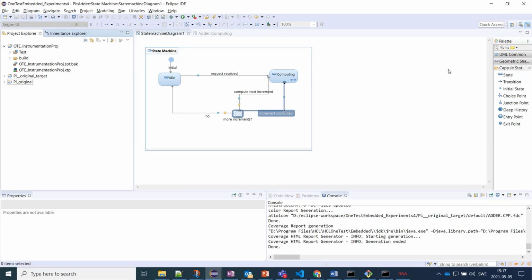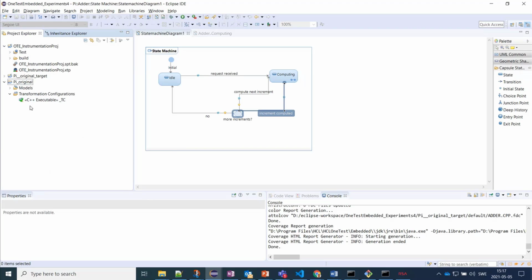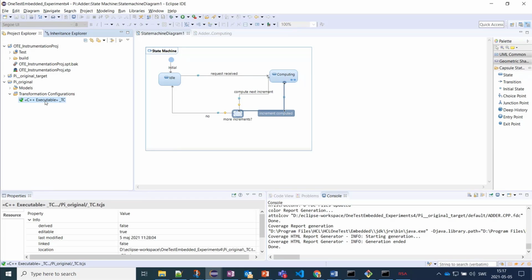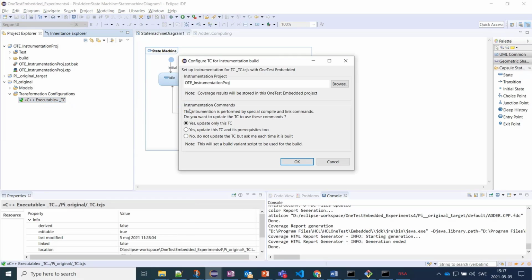So I think in the last sprint demo you already saw a bit how this works, but to recap, we have a model and a transformation configuration, and when I wanted to instrument this, I right click and do OneTest embedded instrumentation. I then have to specify something called an instrumentation project, which in my case is this OT instrumentation project. It basically is a container for where the results from the coverage analysis would be put.